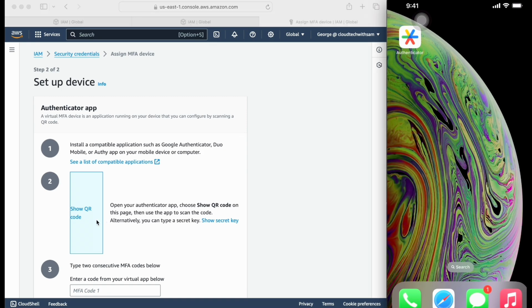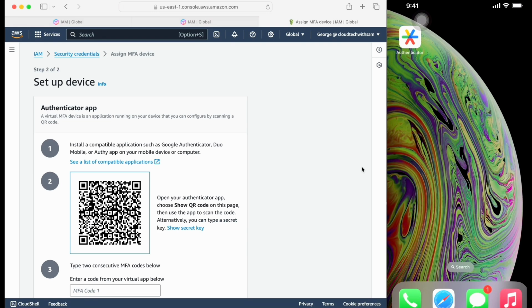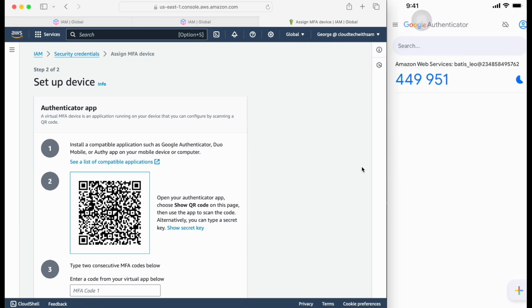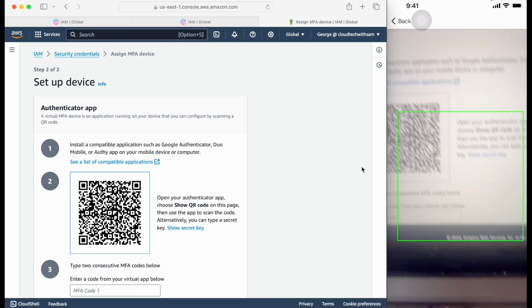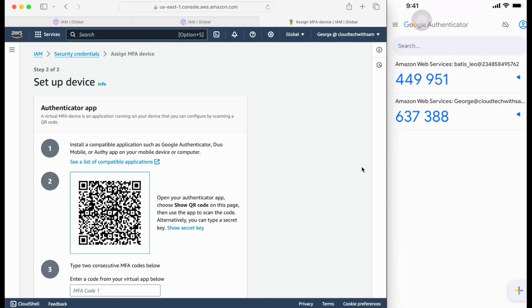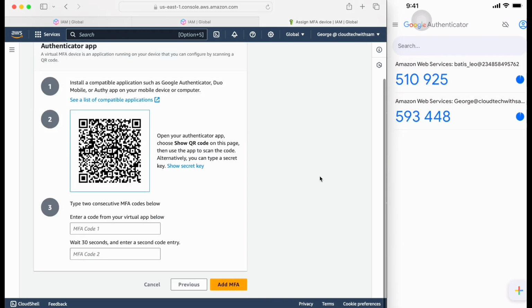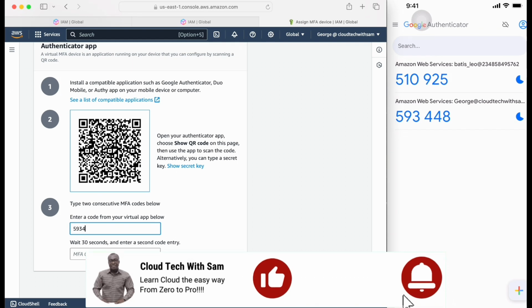Checking our browser, it's saying that we should show the QR code. So you click on show QR code. Now you go back to your phone, open the app, click on the plus sign over here, then choose scan QR code. When it opens, you move it across your QR code and immediately it picks it up. It's saying that we should put in the code. So we put in our first code, which is 593448.